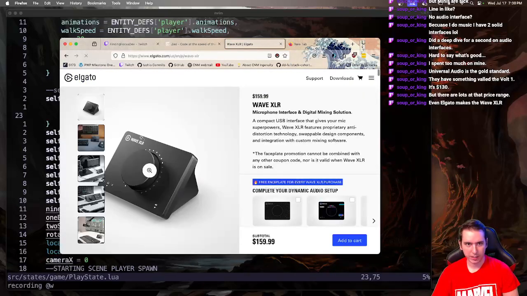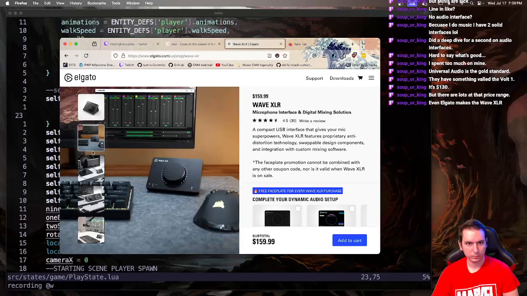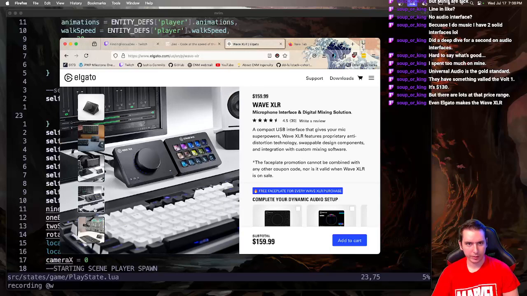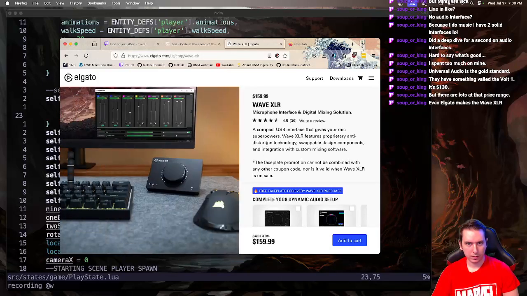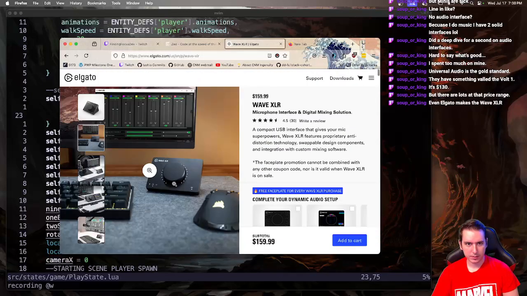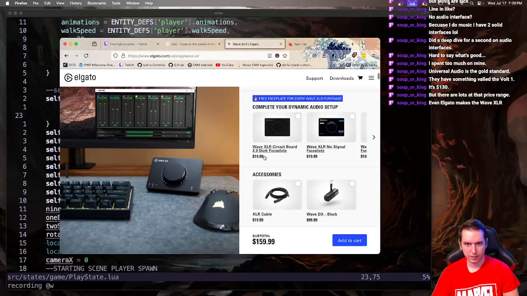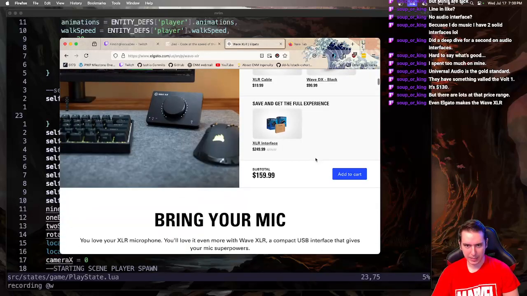Looks just like the Stream Deck. I like that kind of simple interface. And if it can pair with the Stream Deck, that might be a good one. Gives my mic superpowers. That could be nice. Is it just plug in via USB?